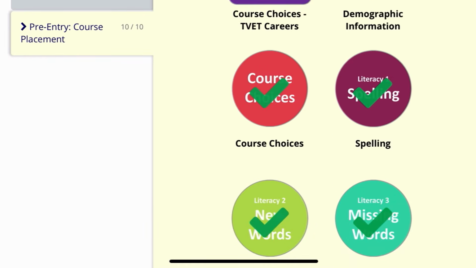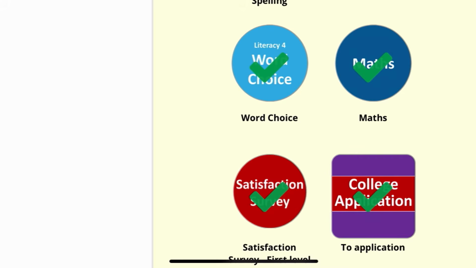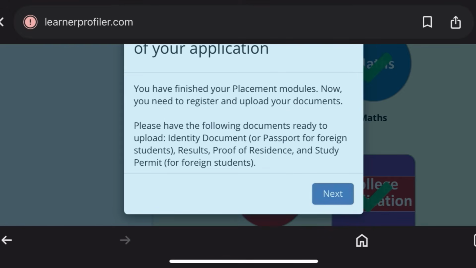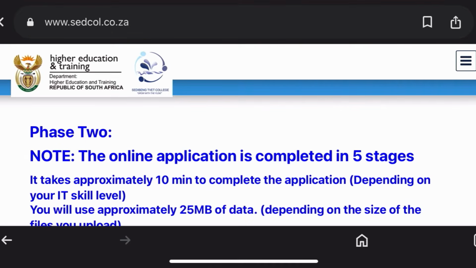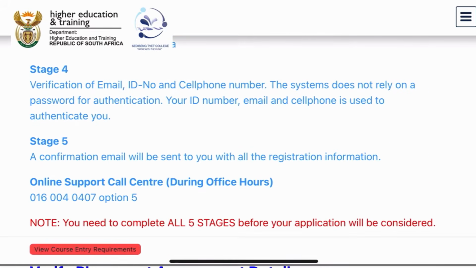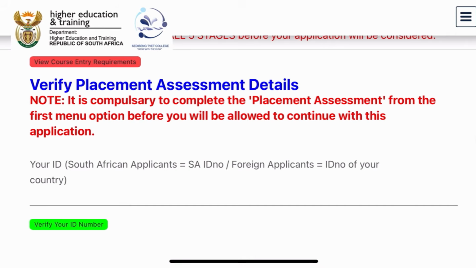These are the things that you should have, or you must do, but I have already completed them myself. But if you want a video on this, let me know. But you have to press to application. It's going to show you this. You press next, and this is the next page that it is going to take you to. And make sure that you read each and everything thoroughly.